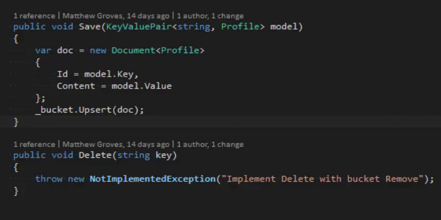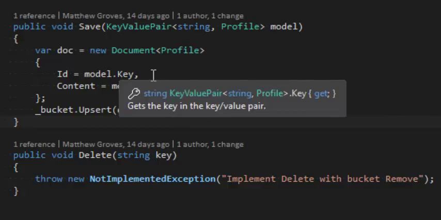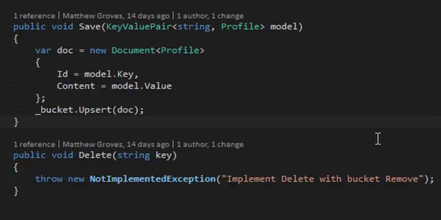If the document with that key already exists, it's going to update the value of the document. This is the up in upsert. If a document with this key doesn't exist, a new document will be created with that key. That's the sert, as in insert. Now the only restriction on keys is that they must be unique within a bucket.